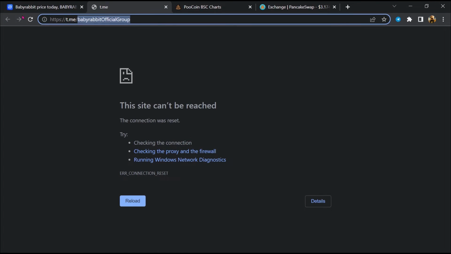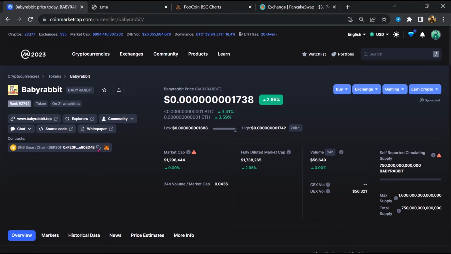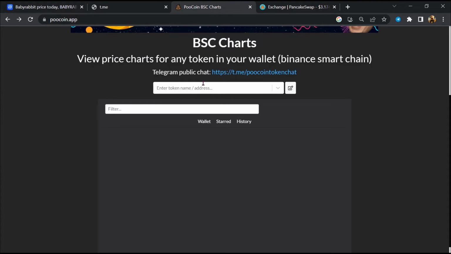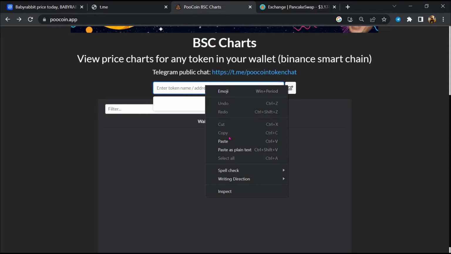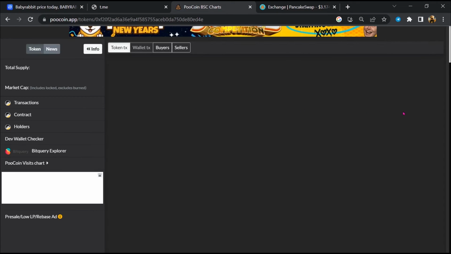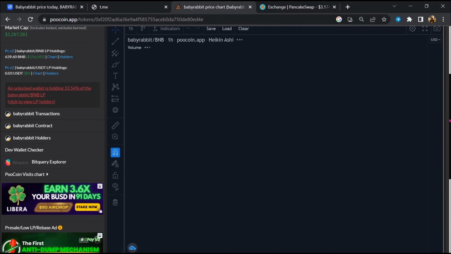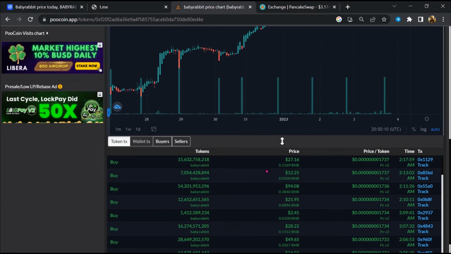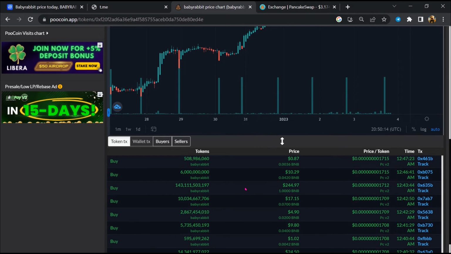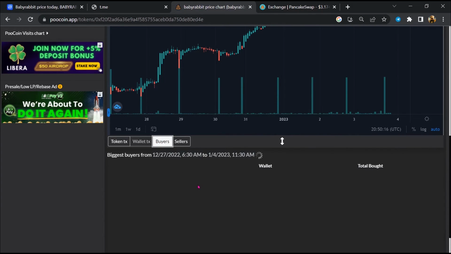After that, go to CoinMarketCap. Then you will copy this address and open PooCoin exchange. Now here you will paste the address. Then you will open this token. So here you can check the buying and selling activity of the Babyrabbit token.